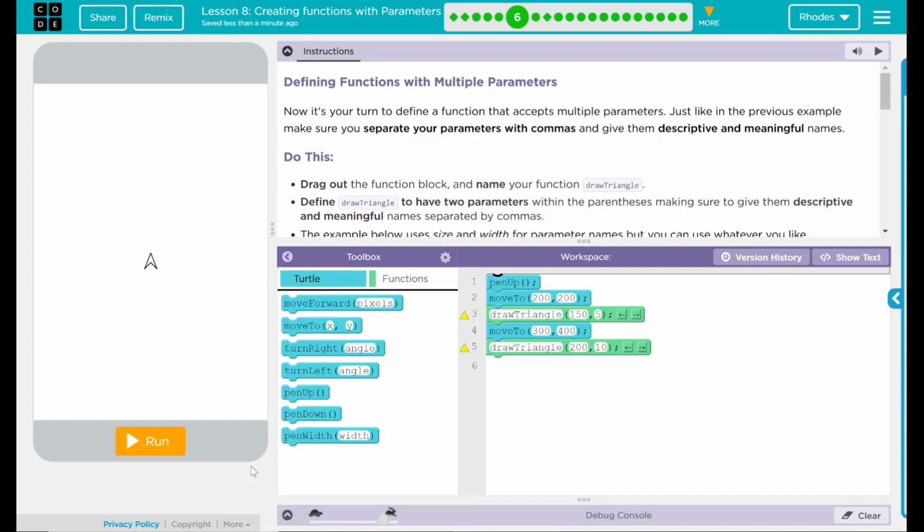Hey kids, welcome to Lesson 8, Creating Functions with Parameters, Part 4, Defining Functions with Multiple Parameters. Let's see what we're going to do today.